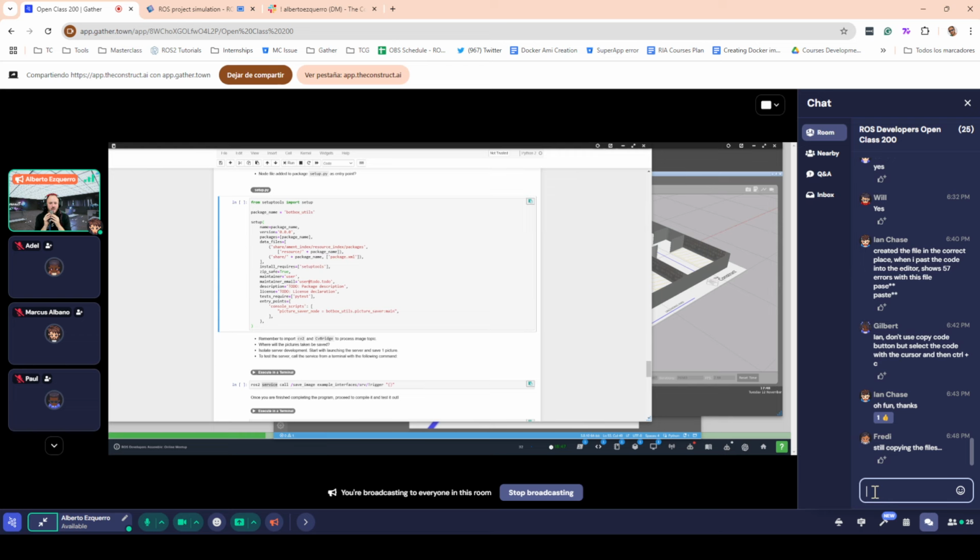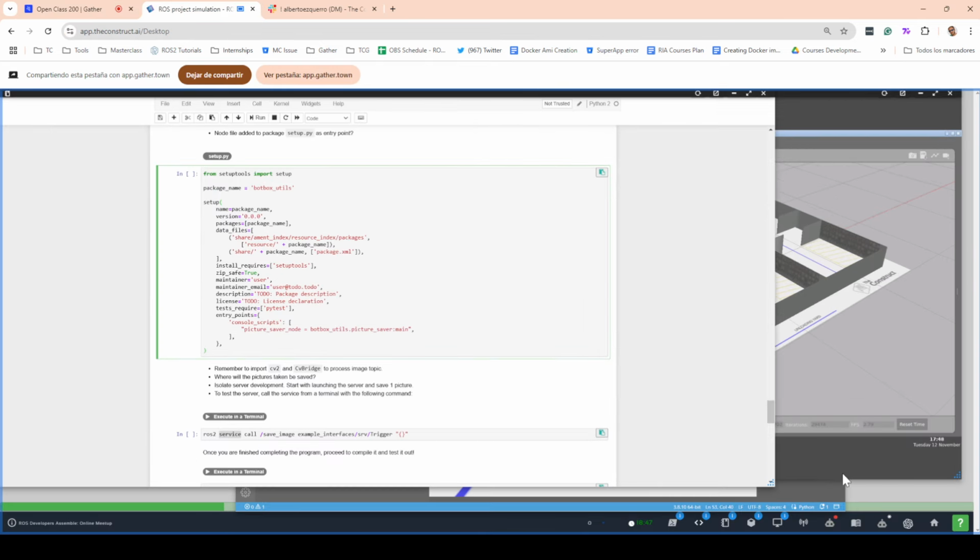Still copying the files, says Freddy. Okay. Then, meanwhile you are working on this, what I'm going to do is to show you this in the real robot. Okay? So I'm going to connect here to the real robot.